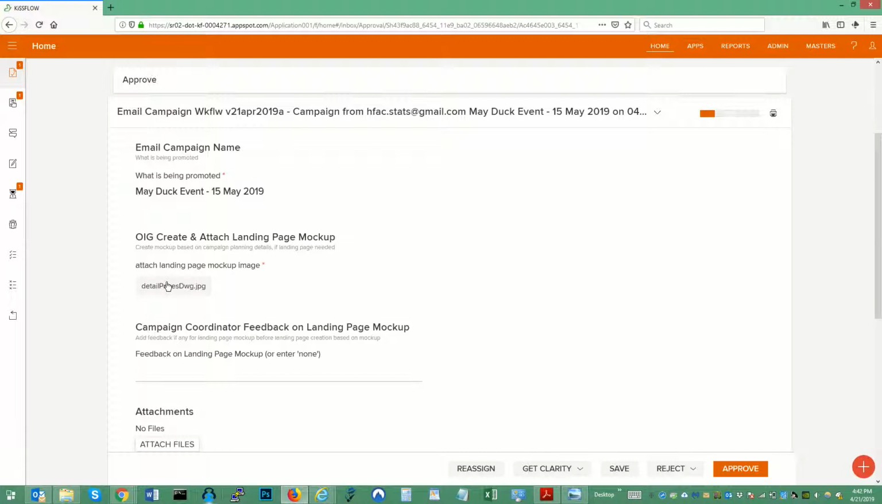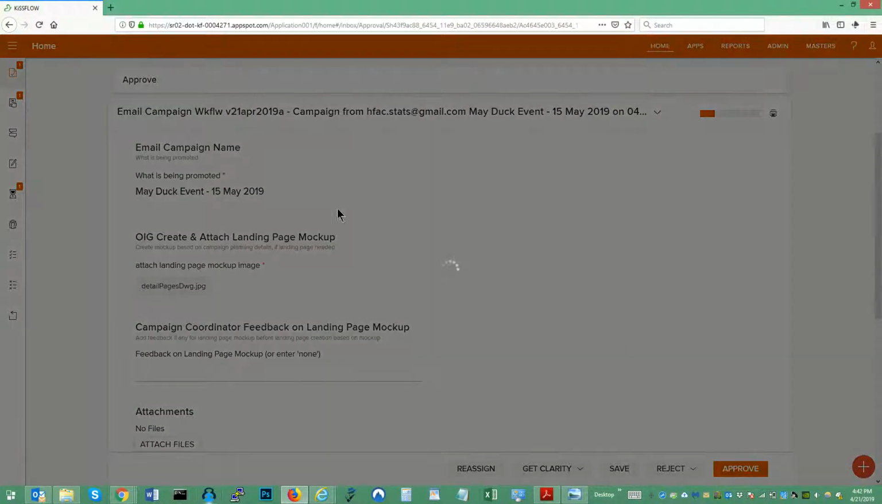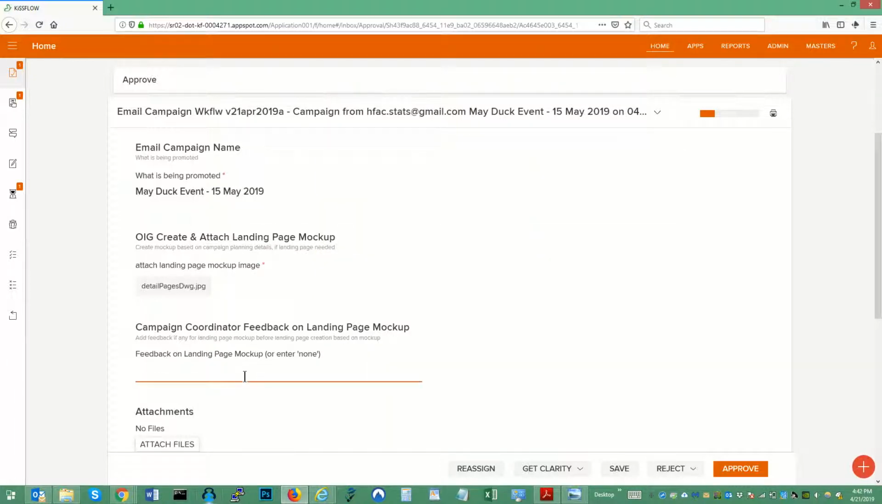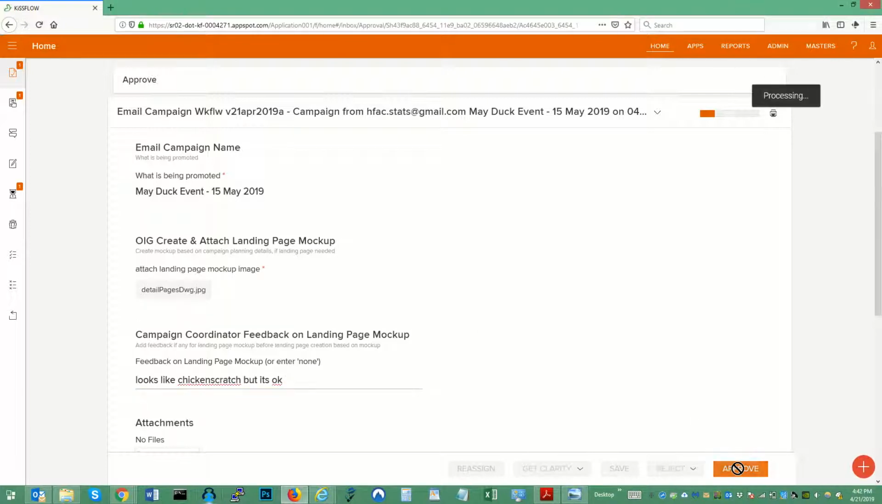Okay, so let's say I want to see it. Oh, okay, there's a mockup. Normally wouldn't be that bad. It might even be a Photoshop mockup, but let's assume that's it. Okay, do I have any feedback? Looks like chicken scratch, but it's okay. I'm gonna say, oh, okay, I approve, right?